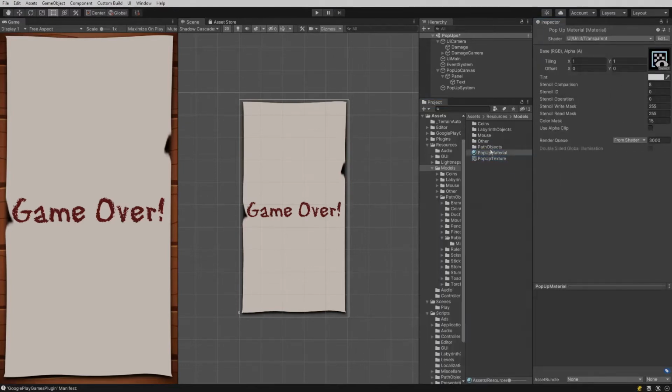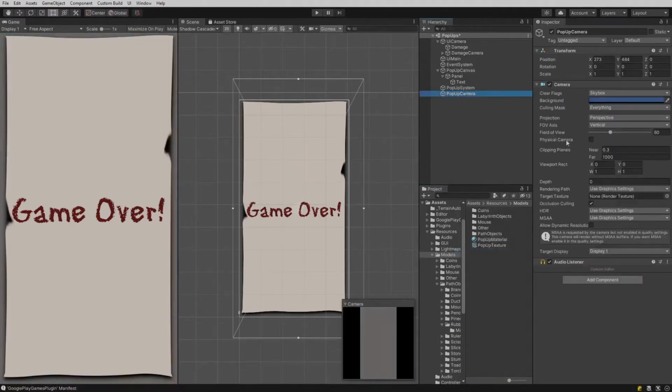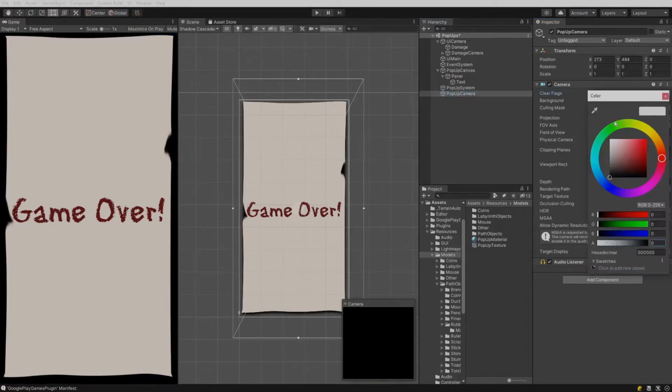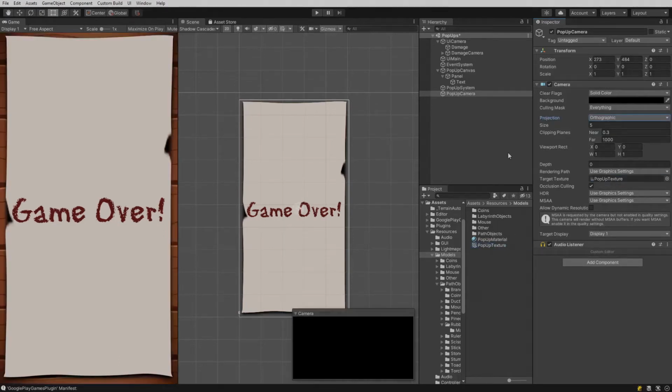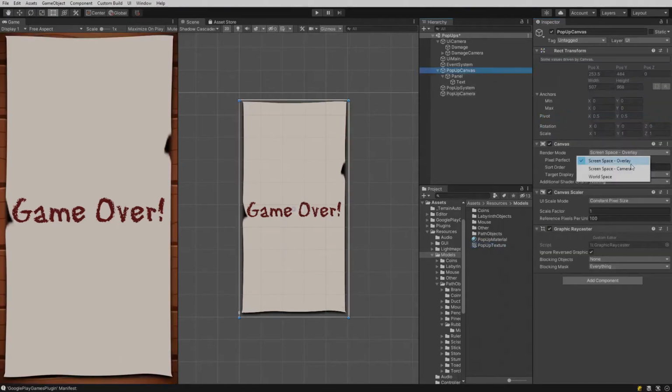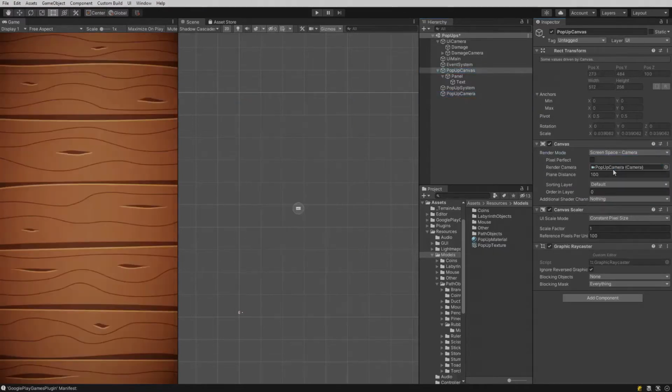To render the canvas to a texture, we need to create a custom camera. I'll call it pop-up camera. Set its clear flags to solid color. Set the color black transparent and the projection should be set to orthographic. On the target texture, plug in the previously created texture. What's left is to change the pop-up canvas render mode to screen space camera and hook the custom pop-up camera as the canvas render camera.